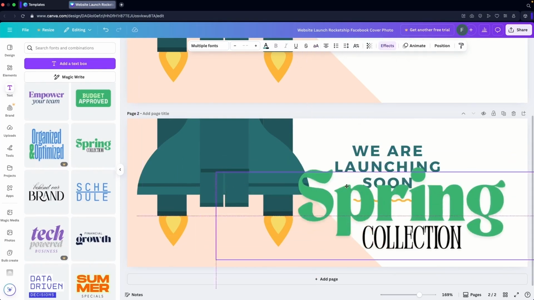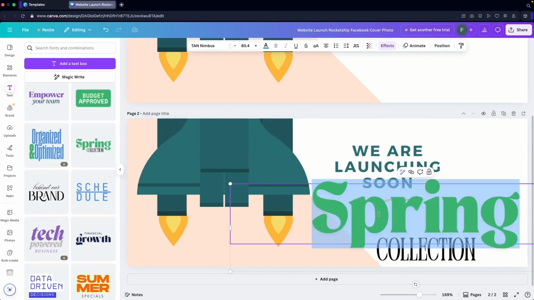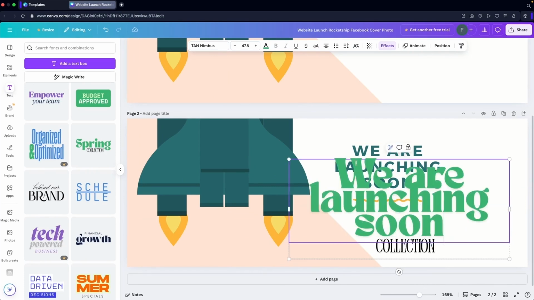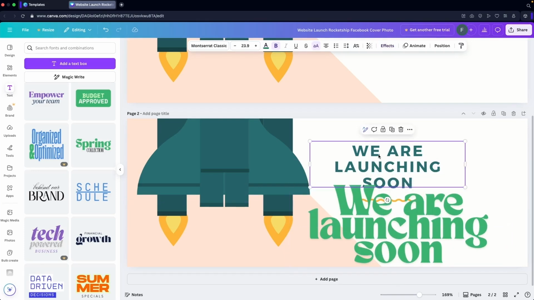What we can do here is add the text here. Let's decrease the size first. Now let's write down the text. We are launching soon. And here, if you want to delete this, you can simply delete this. But if you want to add the name of the collection, or any other text into this, you can simply do this. But I'm going to delete this because I don't need that. I'm going to delete this one.